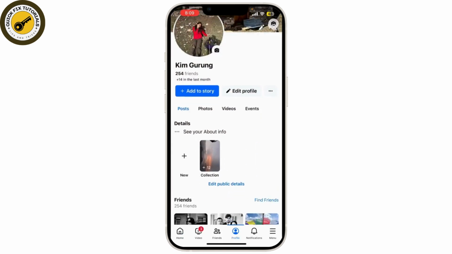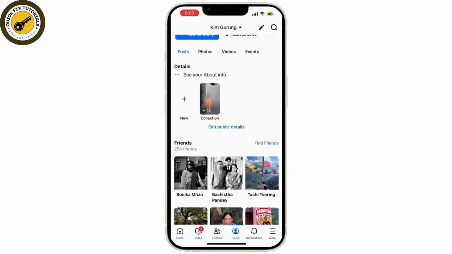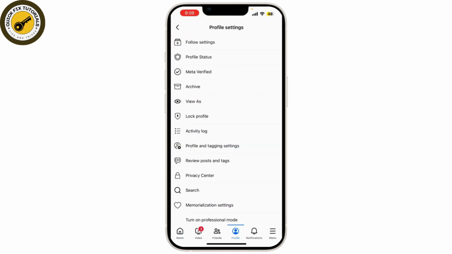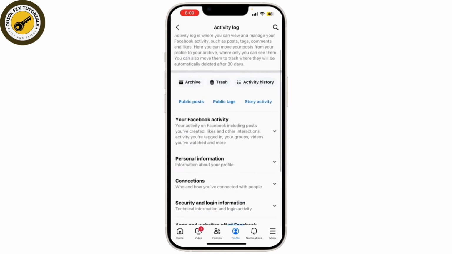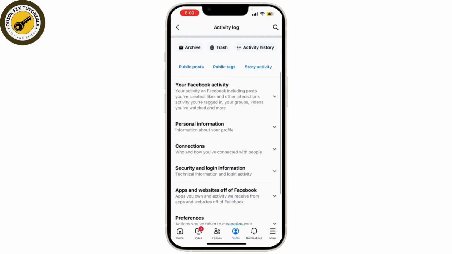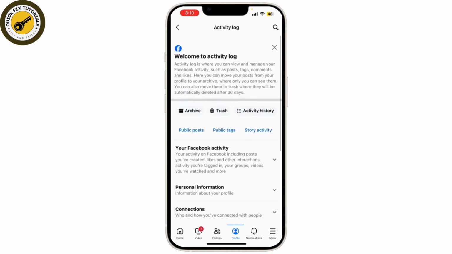Next, go to your profile by tapping on the profile icon and go to Activity Log. You'll see a list of your actions on Facebook. To find hidden posts, tap on Filter.